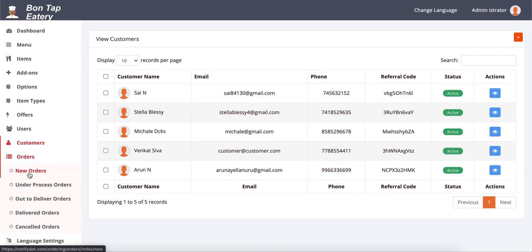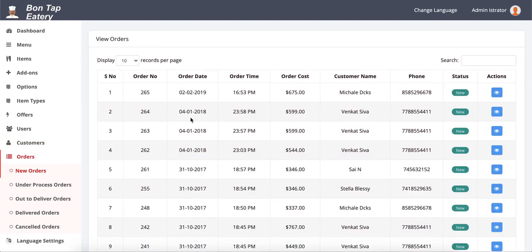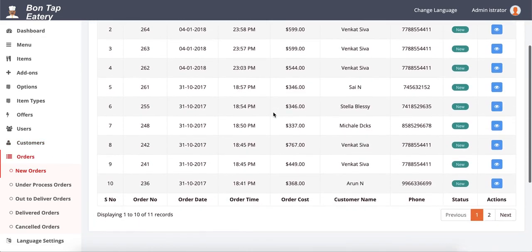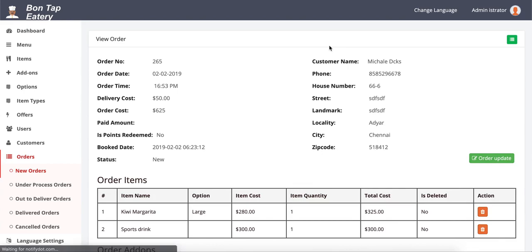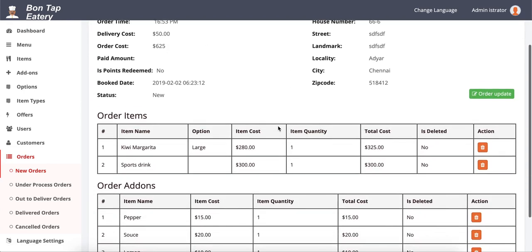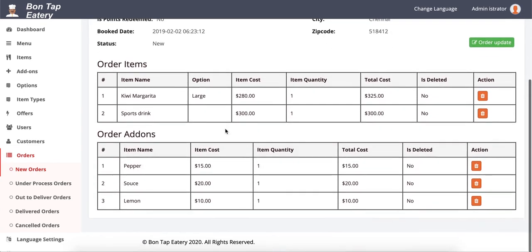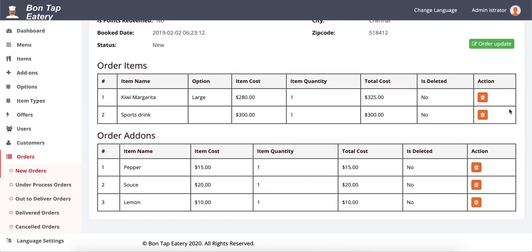Now the next one is orders. Now, of course, this is the most important part. So we can go to new orders. Now you can look at all the orders that have been placed that are new. You can click on this little eye icon. It's going to open up the order here for you. And you can see the order items, the order add-ons. If they call you and say, hey, I don't want that sport drink anymore, you can go ahead and click the delete right here.